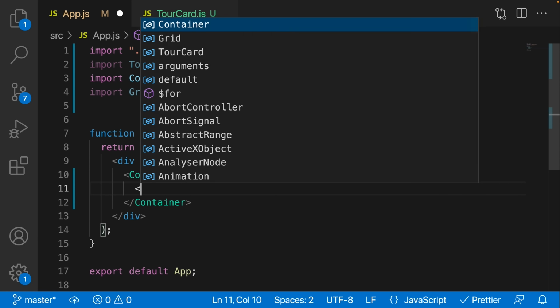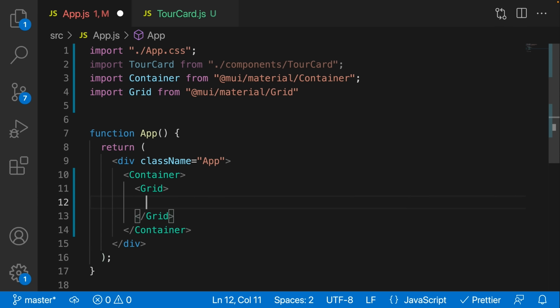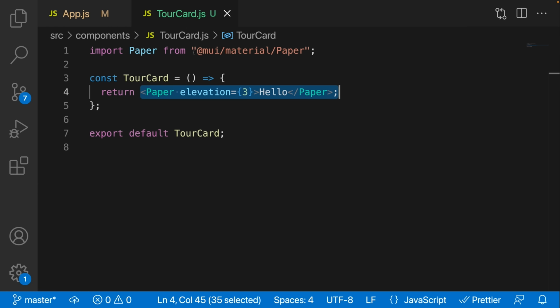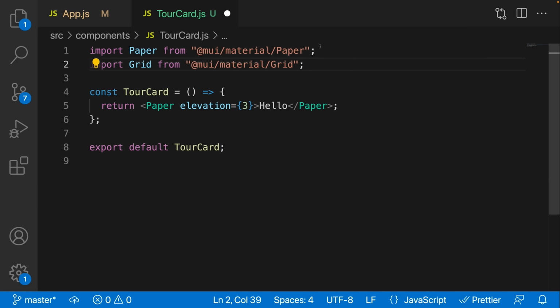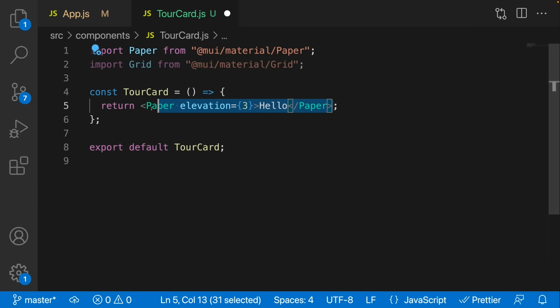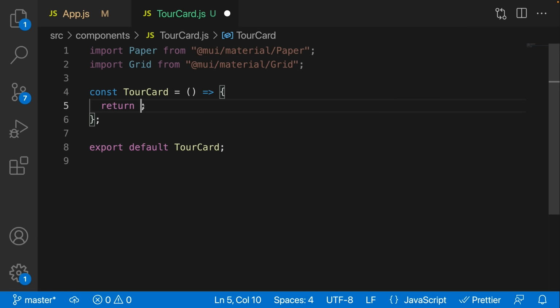So let's go here, and we're going to say grid. We're going to specify that this is going to be a container, and we're also going to give it a spacing of 5. And then in here, we're going to have our tour card. Now our tour card, we also need to import this because our tour card is going to be the item. So the item itself, the grid item.